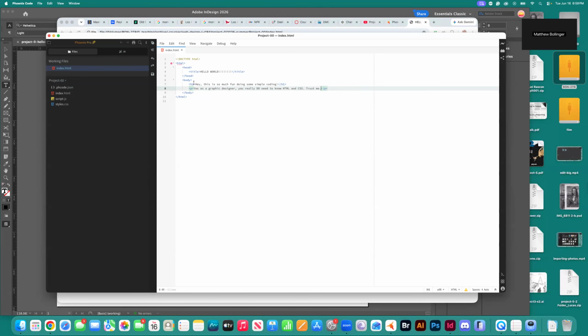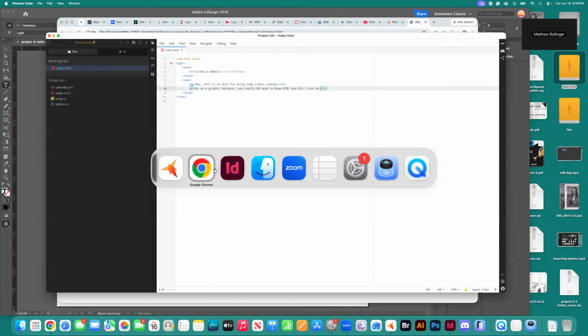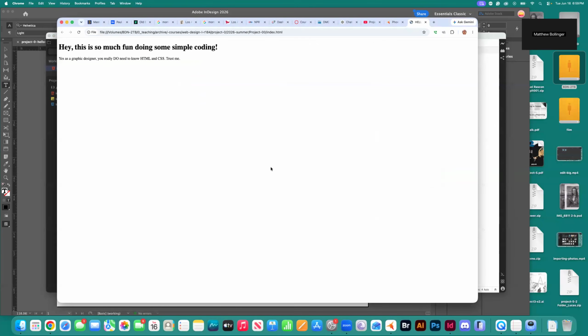Now let's go back and check how it looks on the web page. Hit Command R. Notice how the H1 is in all caps and pretty large and up top on the page, and then below that is some plain paragraph text. Yes, as a graphic designer, you really do need to know HTML and CSS, trust me. And then Command S it.